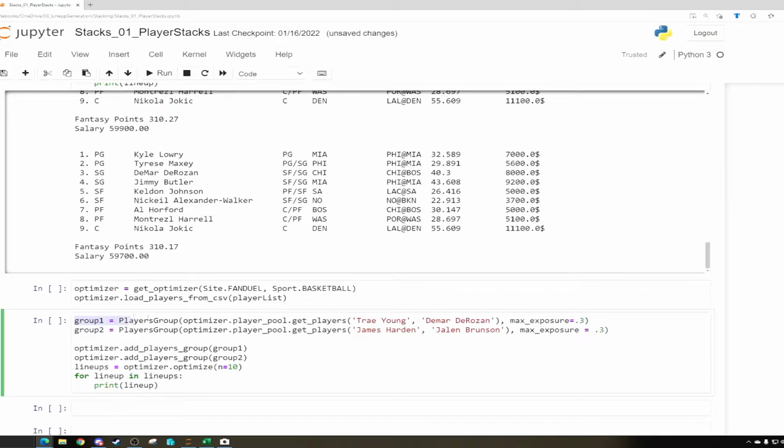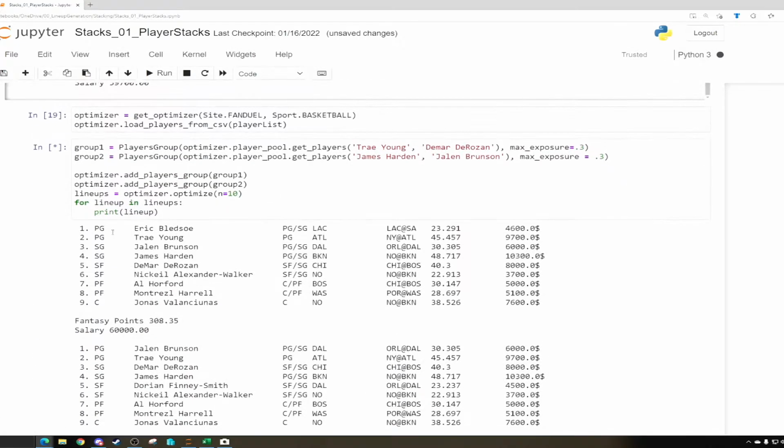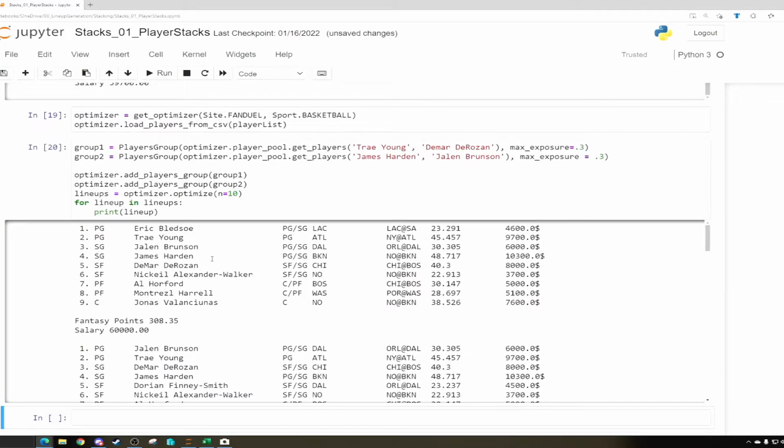So what we've done so far, and this would be my first style, the first way I tried to do it: you define your group 1, Trae Young, DeMar DeRozan, max exposure 0.3. You define your group 2, James Harden, Jalen Brunson, max exposure 0.3. And then you just add your player group 1, add your player group 2, and run with it. But you'll notice some goofy things are going to happen.